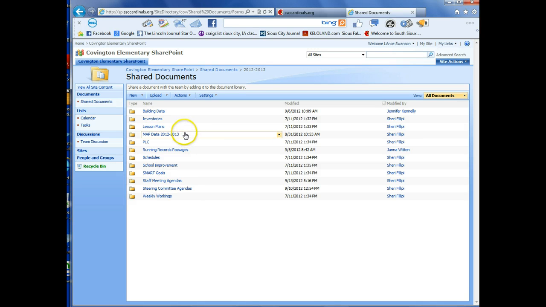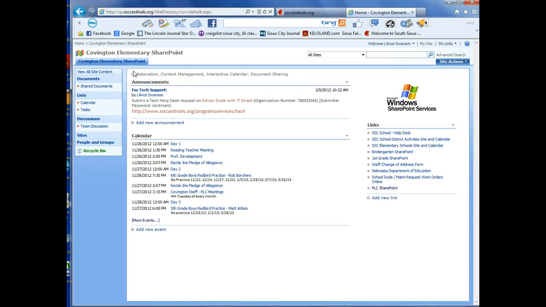It looks like they've created another documents library for the 2012-2013 school year, which is wonderful, and that's where they've started putting the different levels of our hierarchy. Once again, this little crumb trail at the top shows where I've gone once I got on Covington's website. I can always go back home to the main Covington site by clicking there.